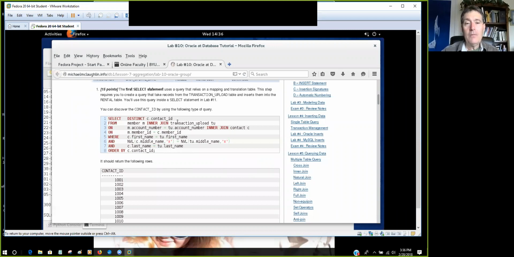So the first thing he wants you to do is to just explore a little bit. You can discover the contact ID. So here you see the keyword distinct, looking at contacts. How do you find the contact? Well, we have first name in the contact table and in the transaction upload table, we have middle name in both, and we have last name in both. So you can run this query and take a look and see what it does.